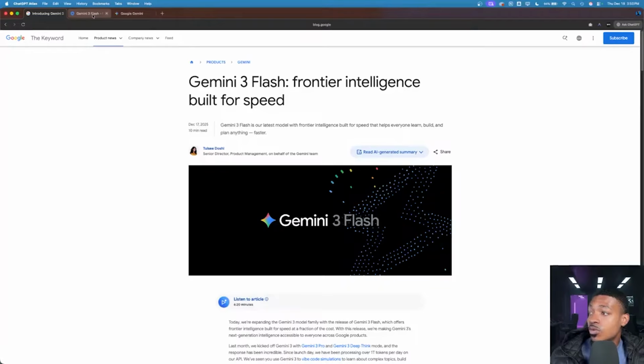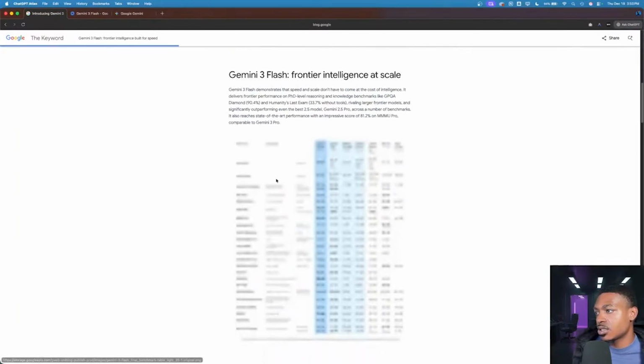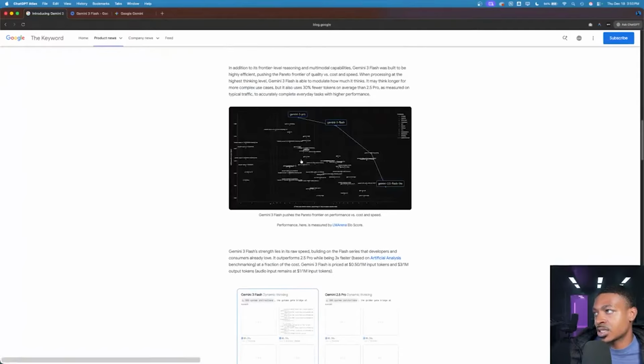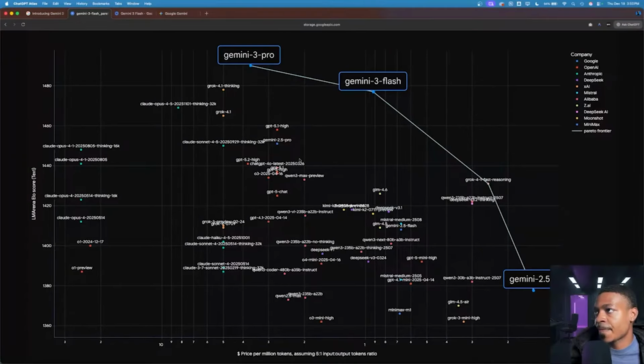Now we're going to try one of the other ones, and I did see this page. I don't know if it actually shows anything different. Okay. Price per million tokens. Yeah. Okay, that's cool.